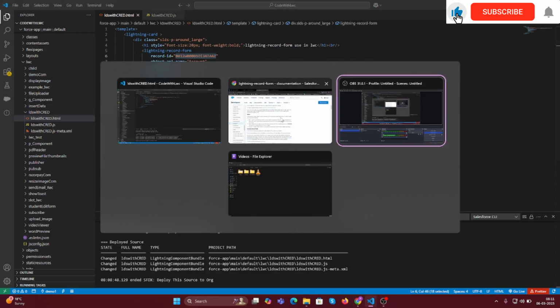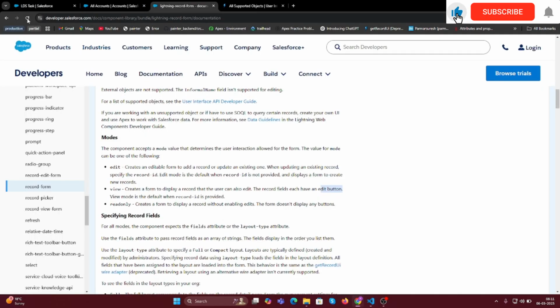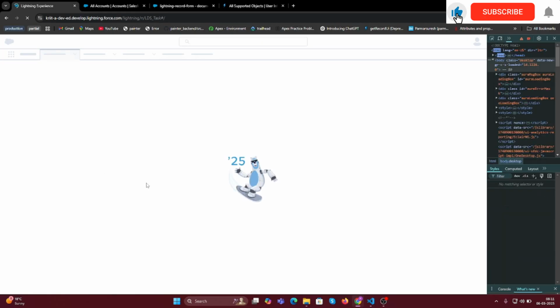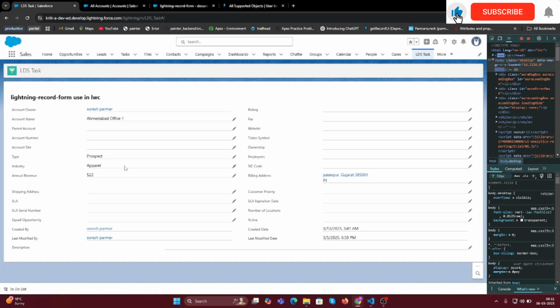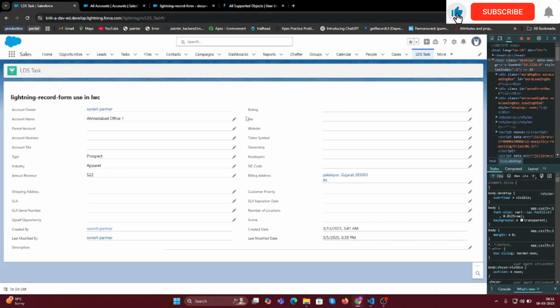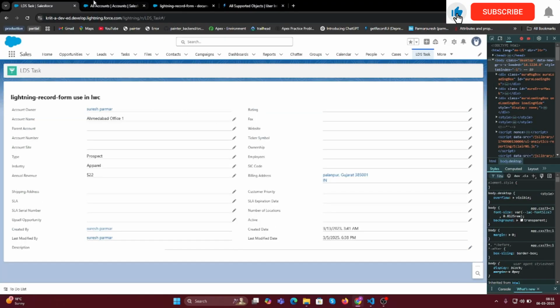Done. So let's check it. First I am going to deploy the changes and show it here. Okay, this is our view mode. You can see it here at the end of the field, the edit icon, and by default if you pass the record ID, view mode is the default. And also when you press the edit icon, the form will switch into edit mode. This is the functionality of the lightning record form.